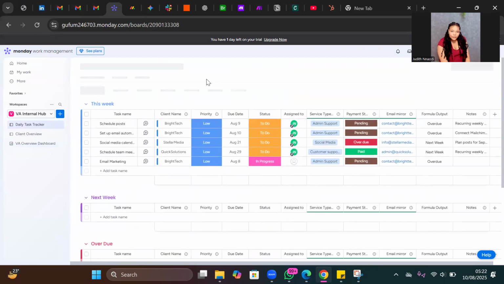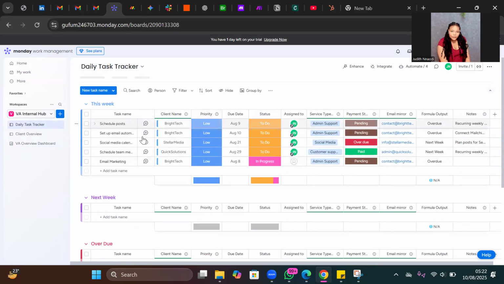So how does this all fit together? The flow is simple. The tasks are created and managed in the daily task tracker, while the client details are stored and updated in the client overview. This way we have three boards within one workspace and a clear system that keeps us efficient, organized, and on top of every detail.